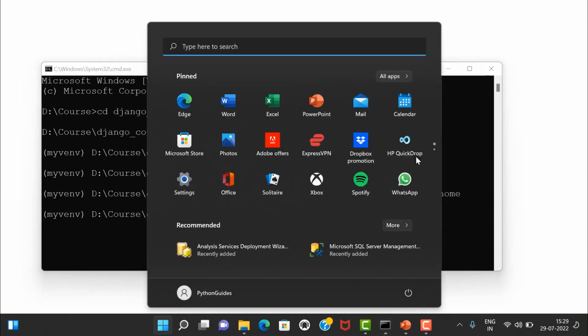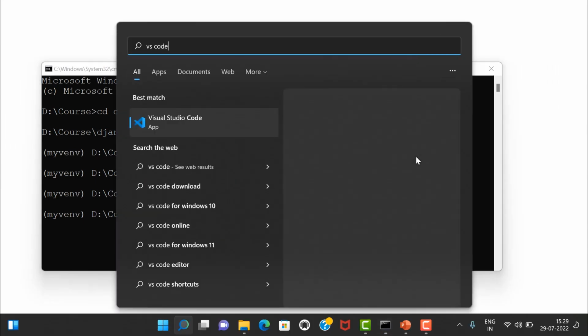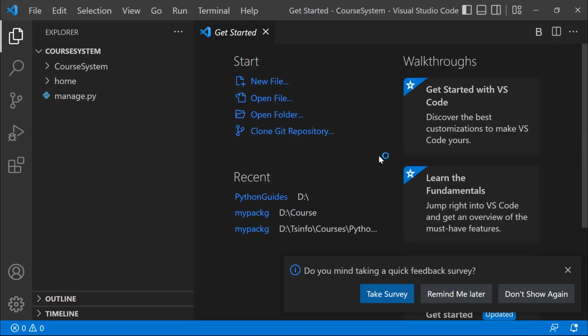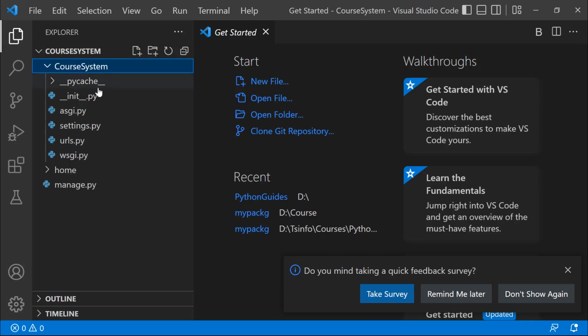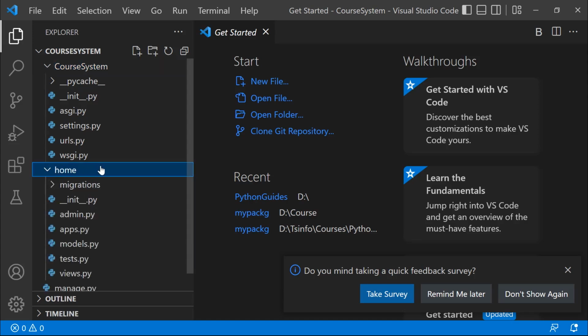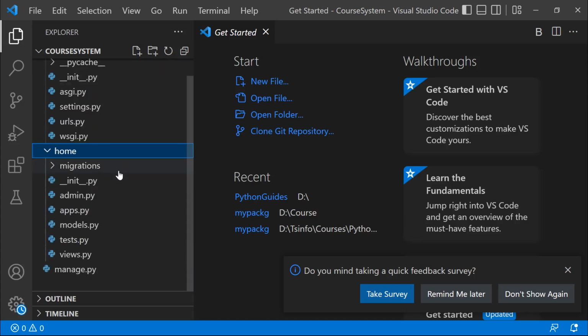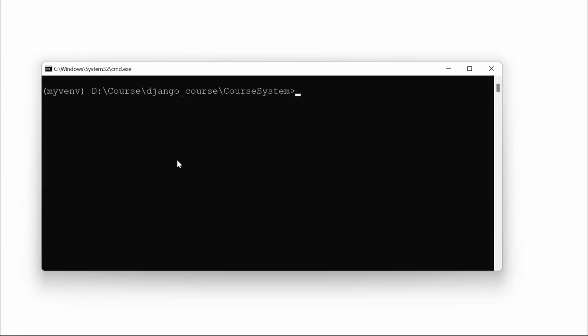So let me open VS Code to give much more clarity related to it. Now in VS Code, I have already opened the course system directory. Here you can see within the course system directory, first we have this project which is of the same name, and these are the set of files which are associated with the project. And here you can see the manage.py file is also there. Then there is a home directory. Now this home is our application and it also has some set of Python files. So let me clear the screen.